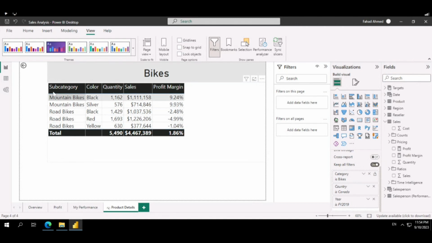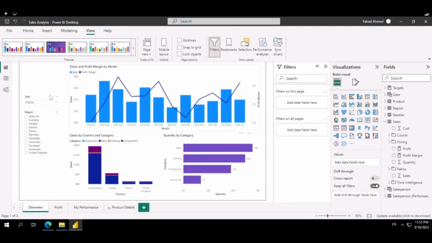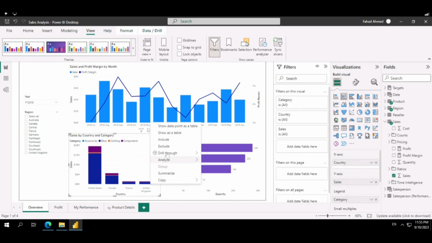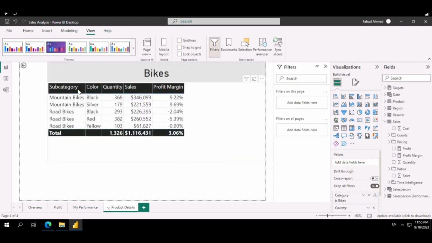So this is how the drill through functionality works. We can go back by control clicking this, and it will take us back. We can check UK in a similar way, and it gives us the sales related to everything in UK in 2019 for bikes.